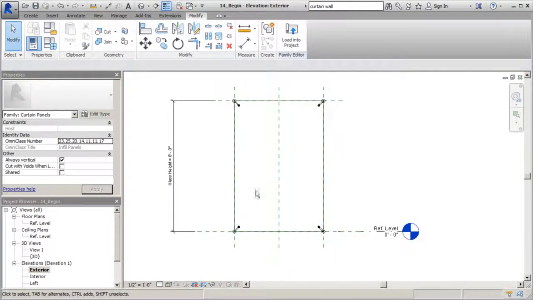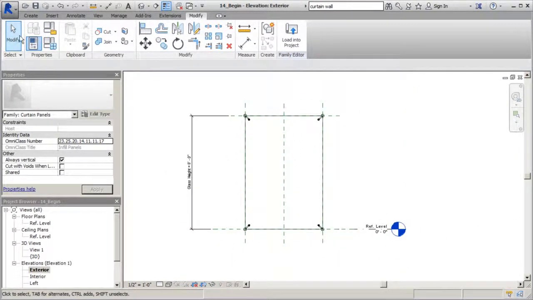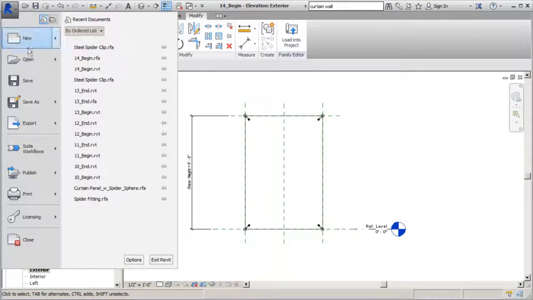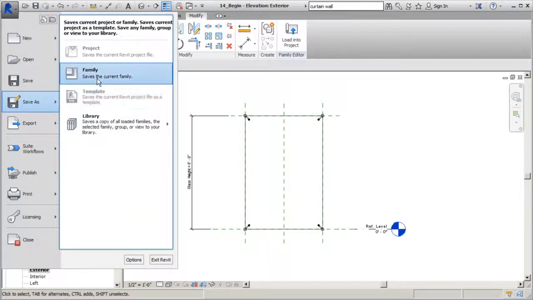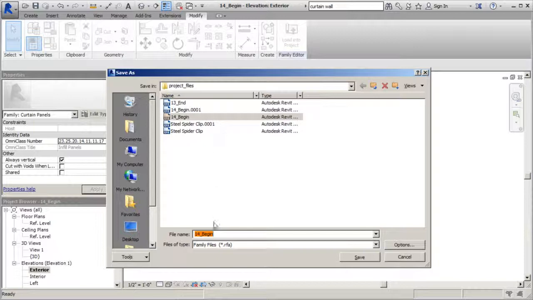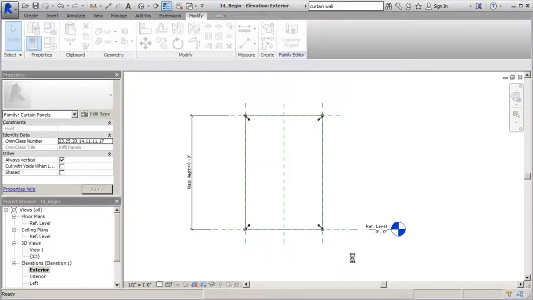So now what I'm going to do for this particular panel, I'm going to go ahead and save this. So I'm going to save this as soon as Revit catches up with me here. So we'll say save as a family. And I'll save this in our project files here. And we're going to save this as our glass panel with steel spider clips. And now we can access this a little bit later when we need to. So I'm going to go ahead and save that, and we should be good to go now.